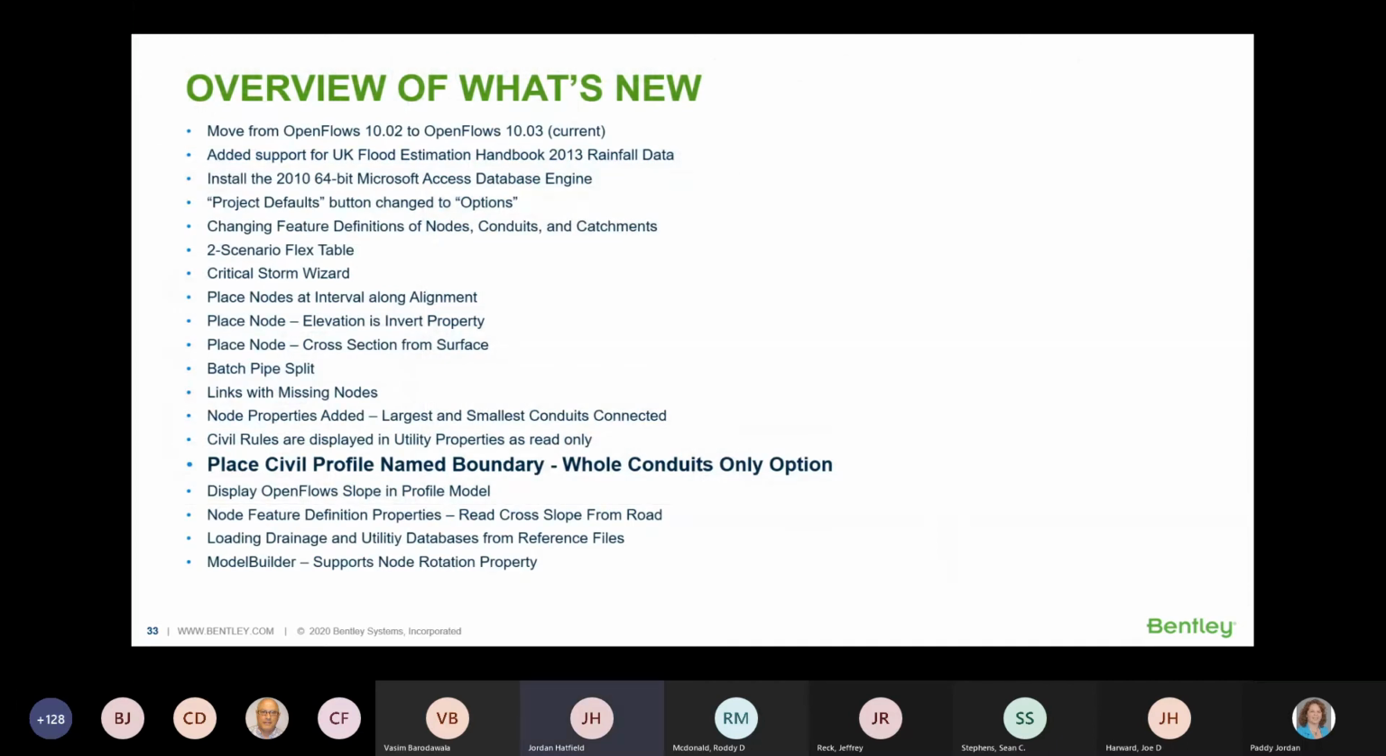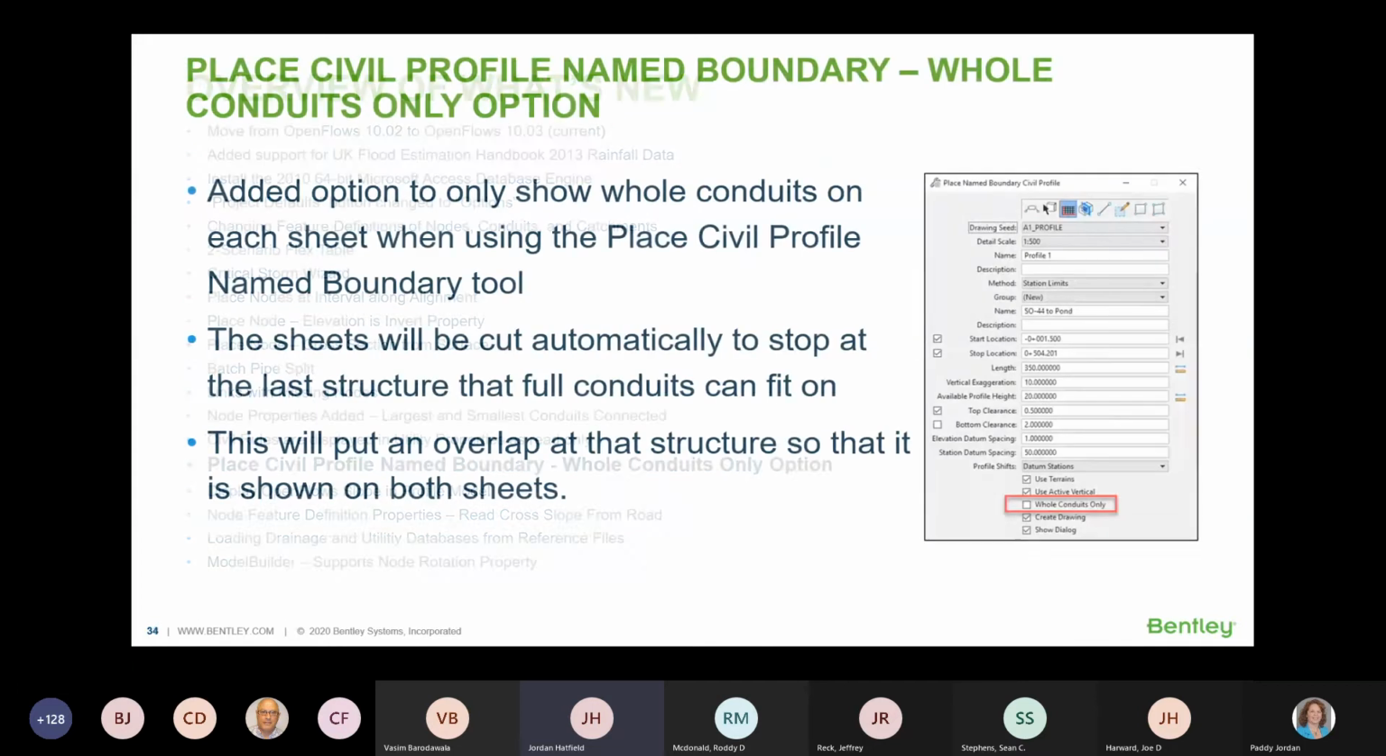Okay, so next we'll go over the Place Civil Profile Name Boundary tool. They've added a toggle for whole conduits only. Here on the right side of the screen, we just have the place name boundary civil profile tool. Towards the bottom of that dialog, a toggle has been added called whole conduits only. What it will do is show a whole conduit on each sheet when placing the civil profile name boundary.